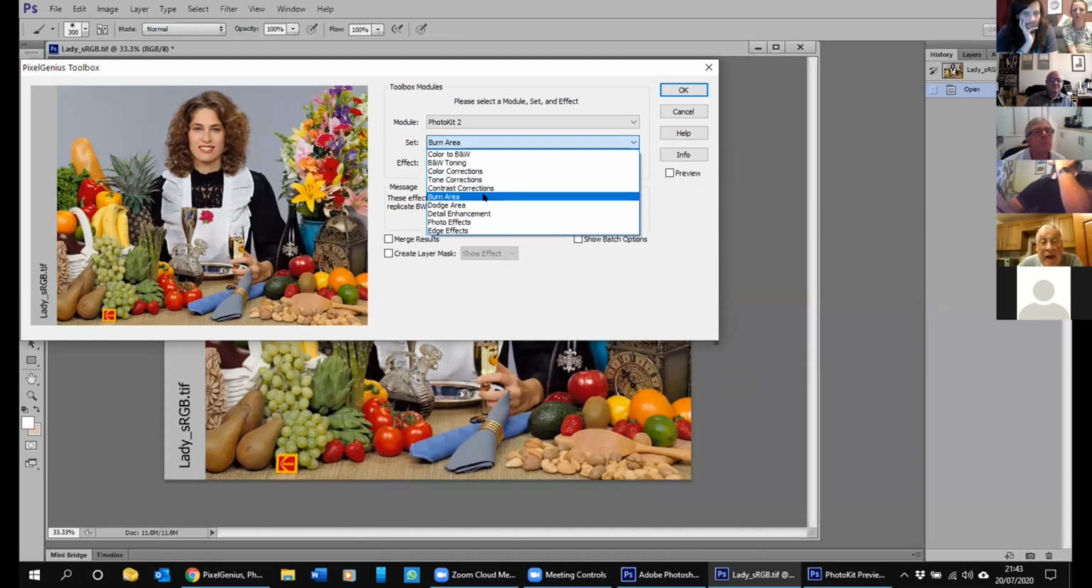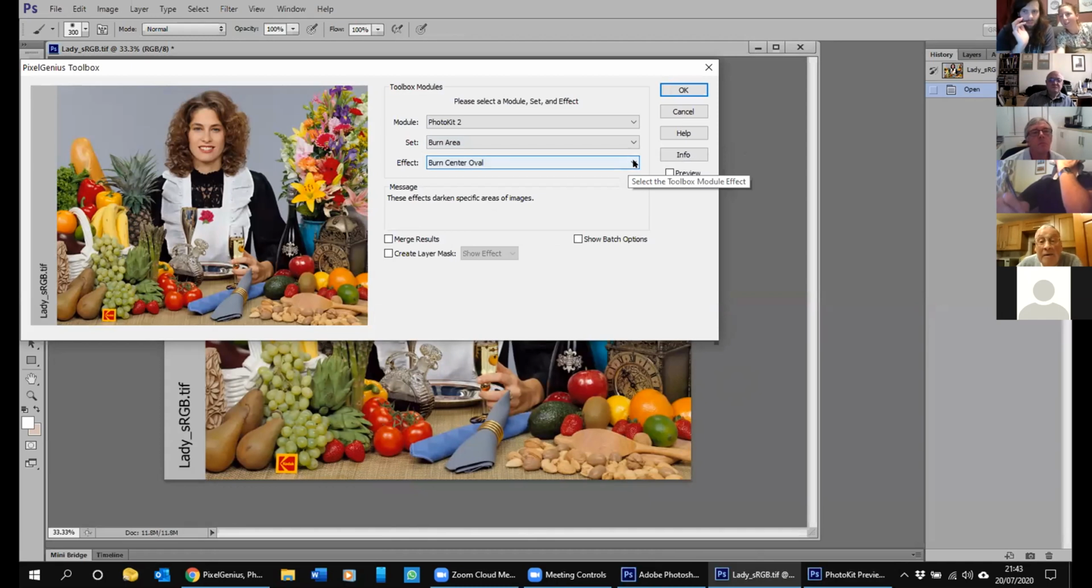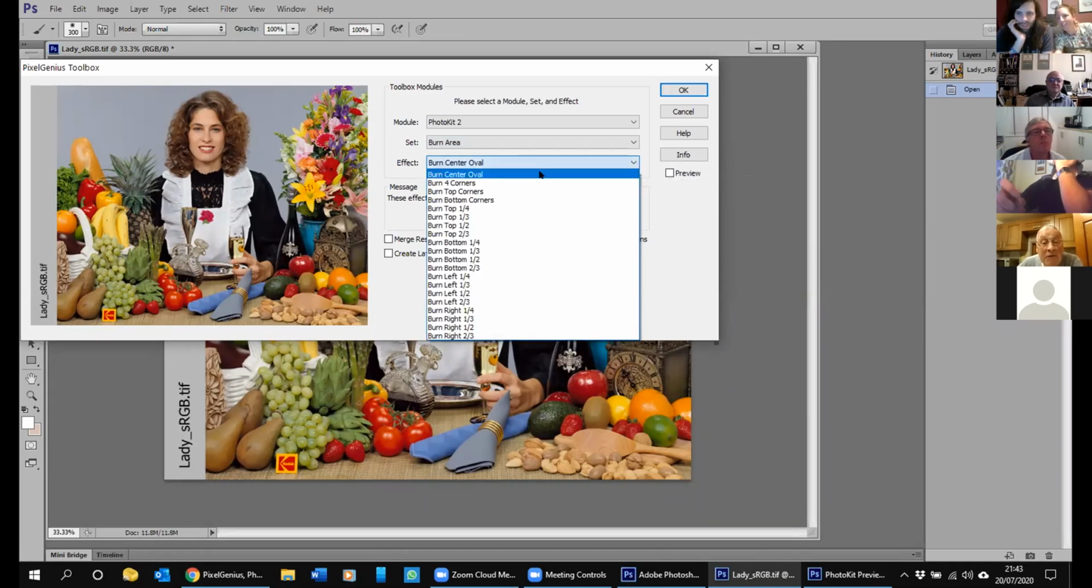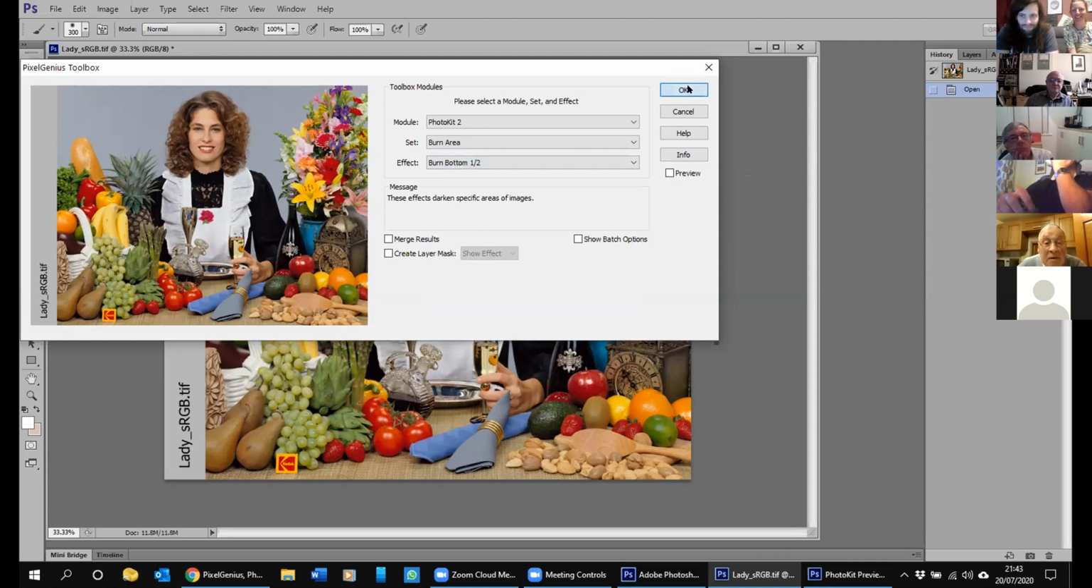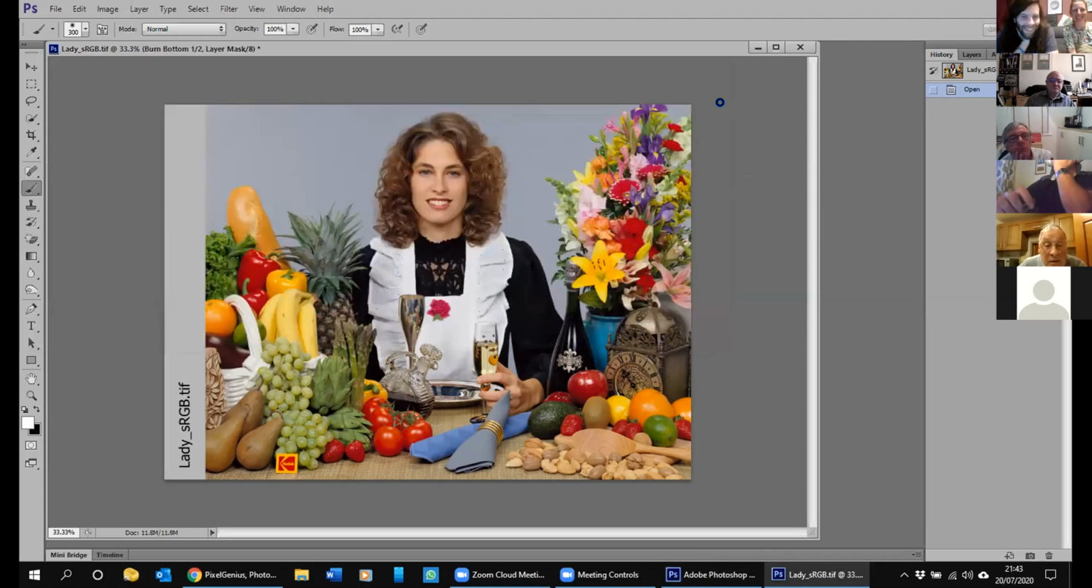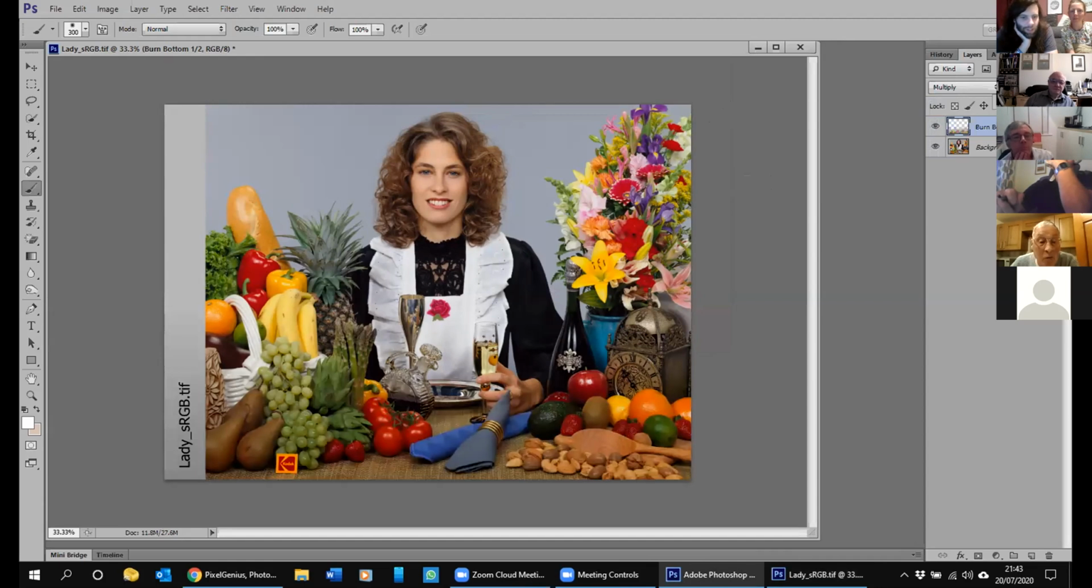Look at your burn area. Then on this field, you can burn four corners, bottom, right, whatever. So on this image here, if I wanted to burn, let's say, the bottom half, I can select bottom half, say OK. And it's burnt it, and it's put it on a layer, and it puts it in at 40% opacity originally, but you can increase that, of course. So you've got full control.